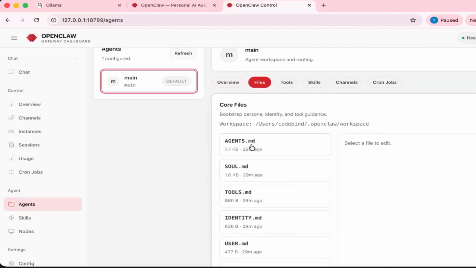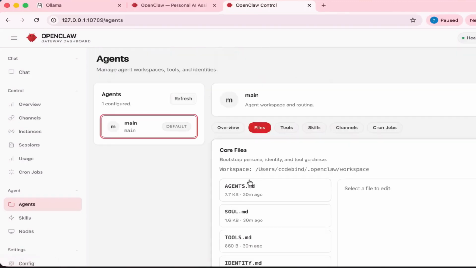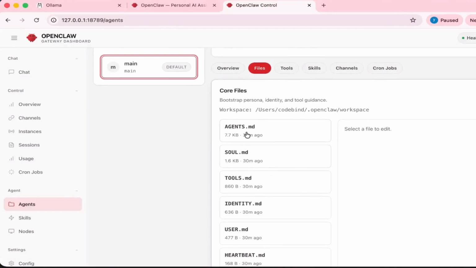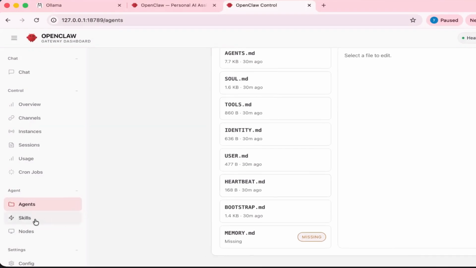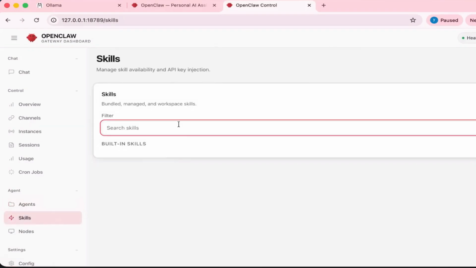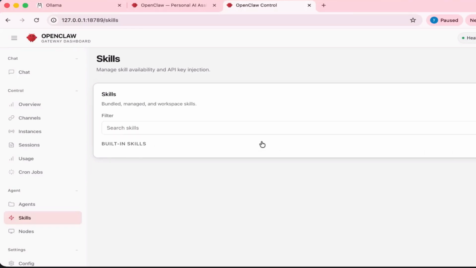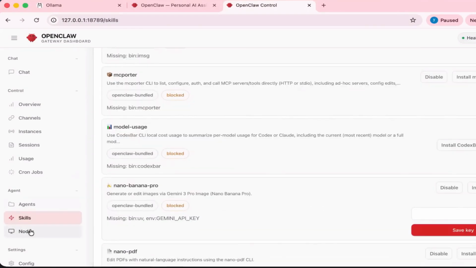Next is the Files section. Here you can add the agents.md file, which contains common instructions for your LLM agents. These files usually follow standard patterns used for configuring agents. In the Skills section, you can define different capabilities. If we open built-in skills, you will see around 50 available skills. From here, you can enable tools such as 1Password and other integrations.